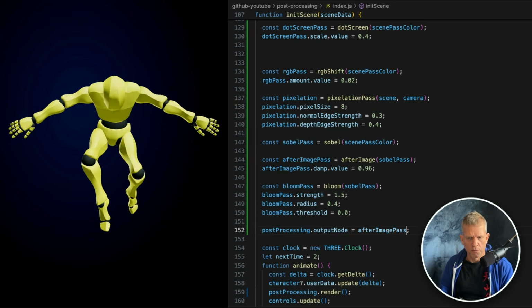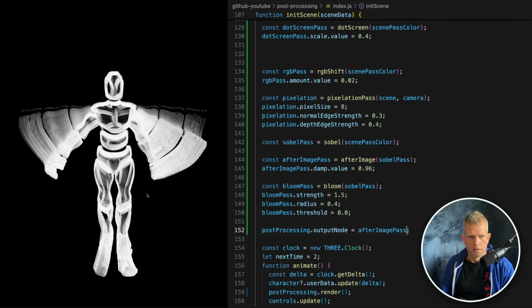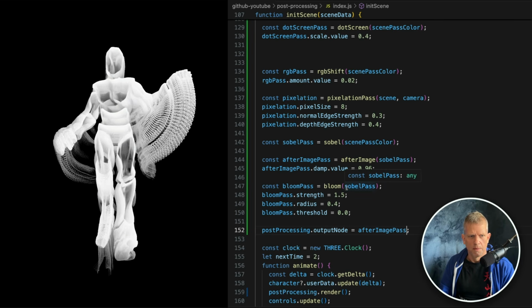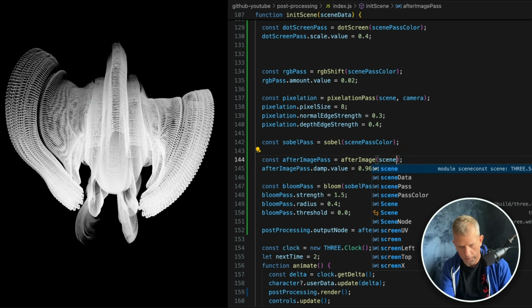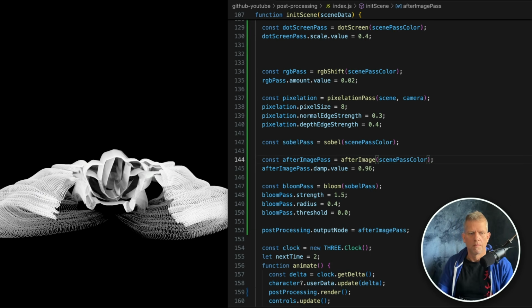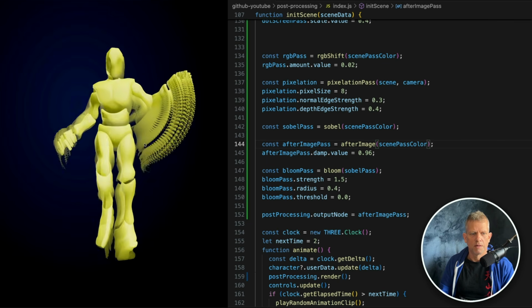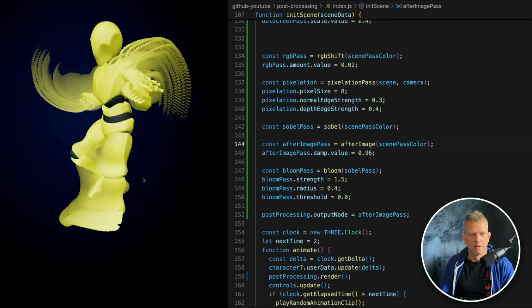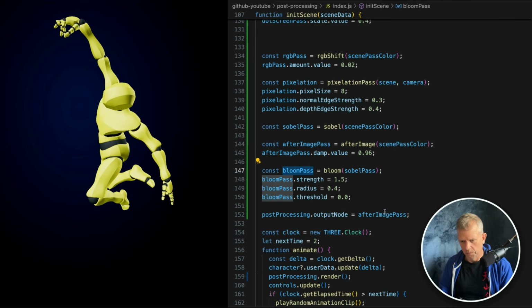Starting with the after image pass. I think that speaks for itself. And let's take a look at the bloom pass.